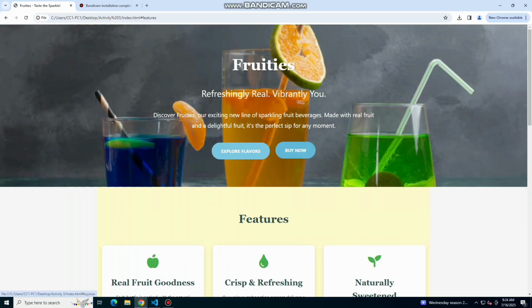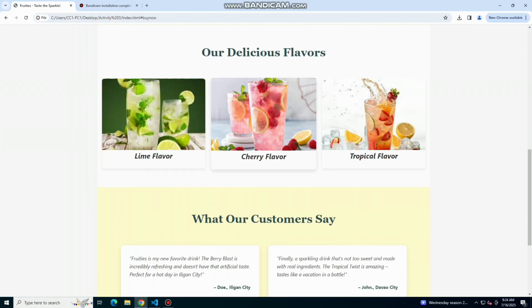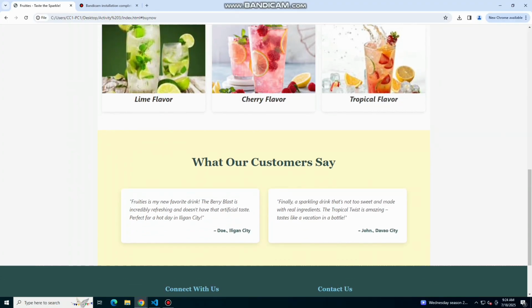The next part is the buy now. If you click the buy now, it will go to the different flavors of our Fruities. We have the lime flavor, cherry flavor, and the tropical flavor. Also, we put our different images in a different container.